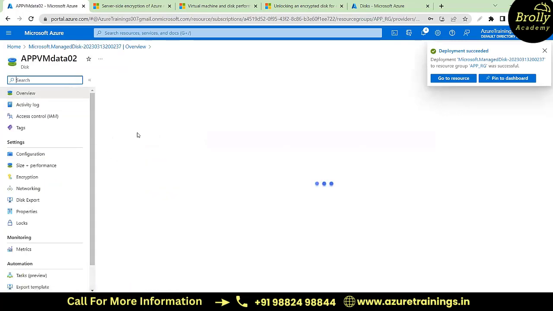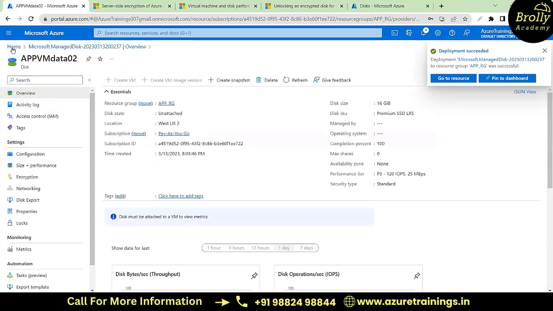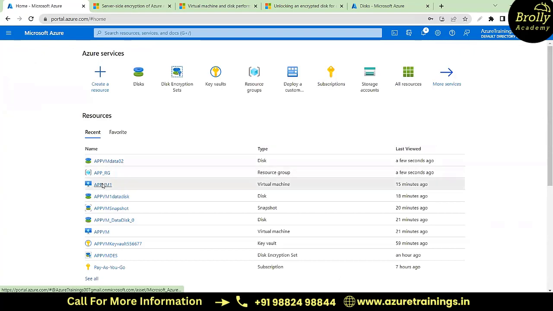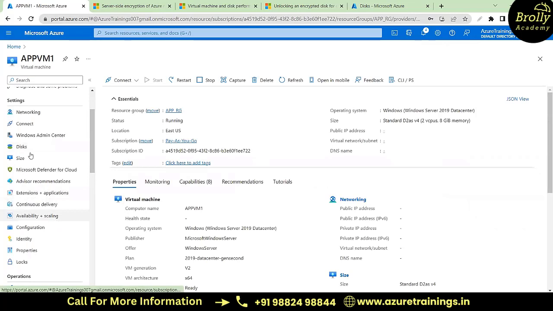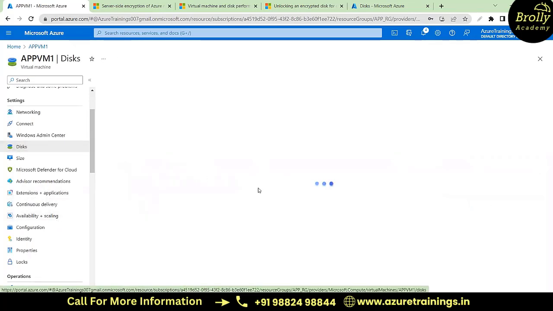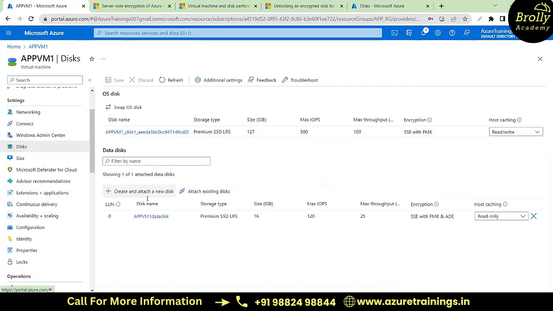Okay, now we have one disk. Now I will try to attach the disk to one of the virtual machines. Under disks, we have one OS disk and one data disk, right? I have attached one more existing disk.